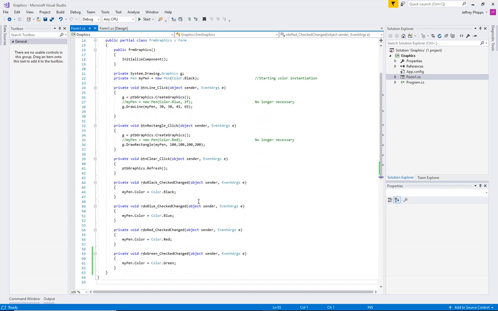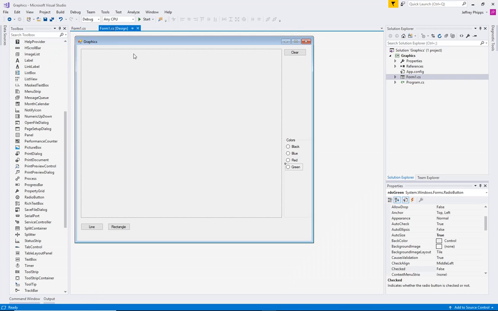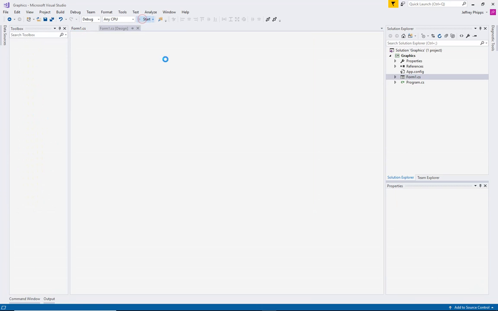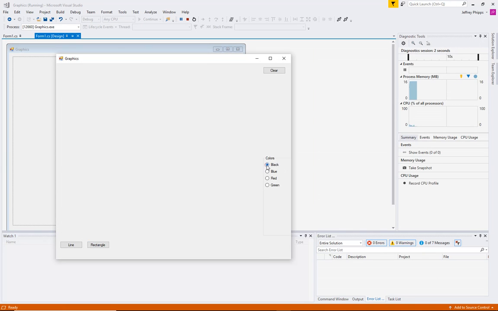Refresh is the same. The only thing I've changed in this particular video is that instead of using regular buttons, I'm using radio buttons. And again, in order for radio buttons to work, they have to be in a group box. If you don't have them in a group box, they will each operate individually, and they won't be mutually exclusive. So when you do this, they are mutually exclusive.